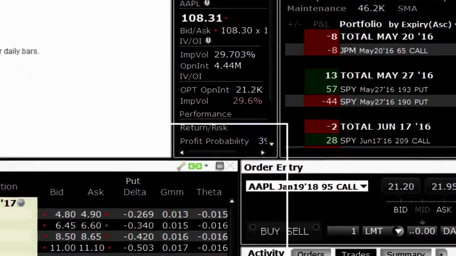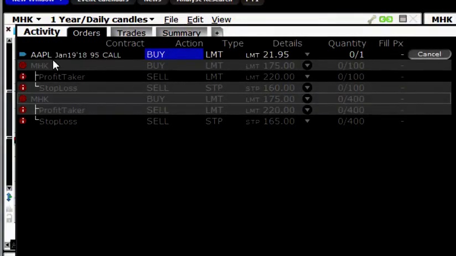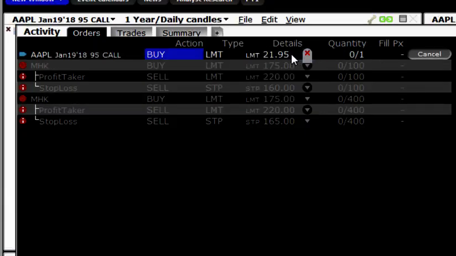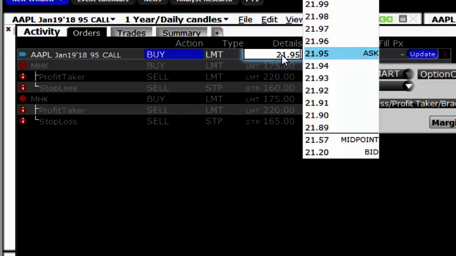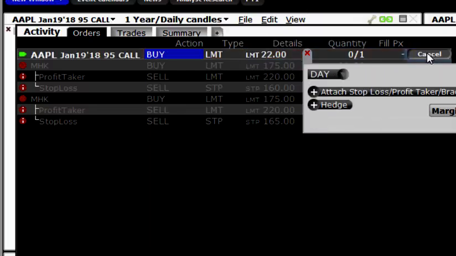So we're going to have a look and see what that order looks like. See, we're not getting filled at the moment. So here we have our Apple $95 call option. We're looking to buy it at a limit price of $21.95. So I'm going to have to up that now if I want to get filled. So I'll change that maybe to 22 and see can I get somebody to sell it to me.